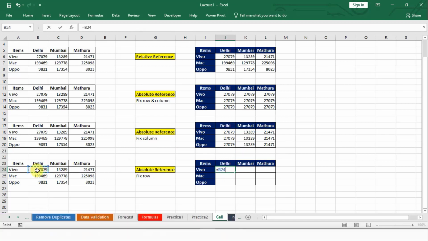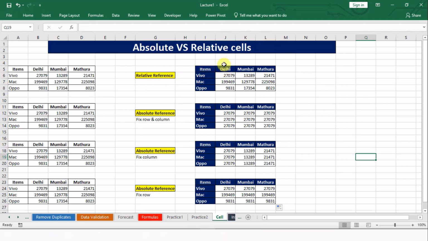Similarly, select this and this time fix the row only with the dollar sign, and hit enter. You will see I am getting these different values, but for the rest I will also get only these values. So these are known as absolute versus relative cells. This concept is important because when we deal with VLOOKUP or other lookup formulas, you will experience the importance of relative versus absolute cells.